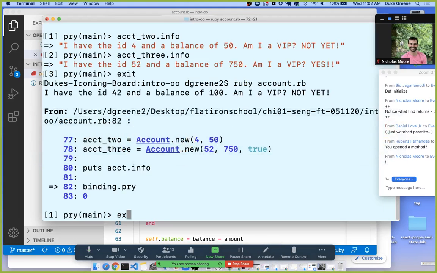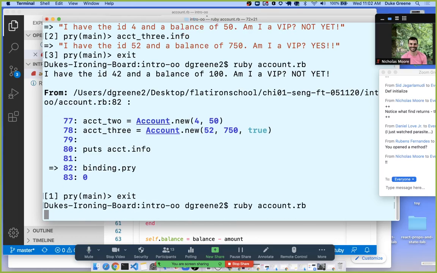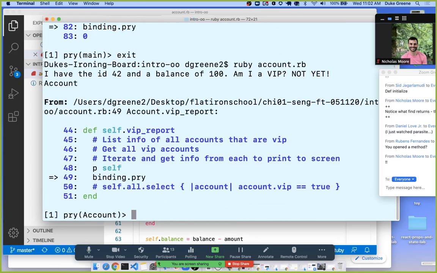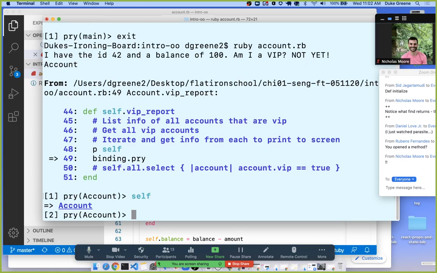Let's try it out. Account.rb. Cool. We did p self. It's hard to notice. It's just the word Account. Let's check it out again. Yep, self is class Account there, right? We don't see any hashtag stuff, no instance variables listed. That's just the Account class. So that's further proof that when we're in a class scoped method, self is talking about that level of scope, which is the class.